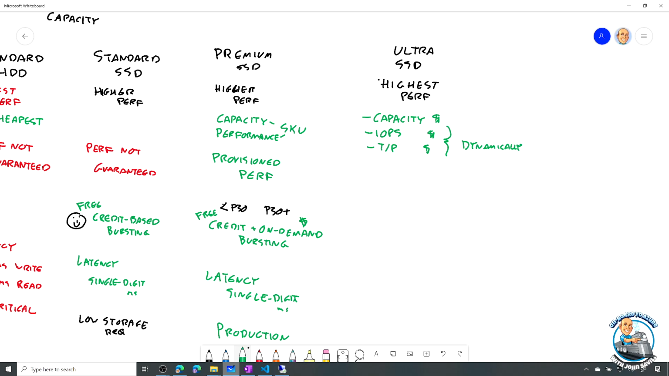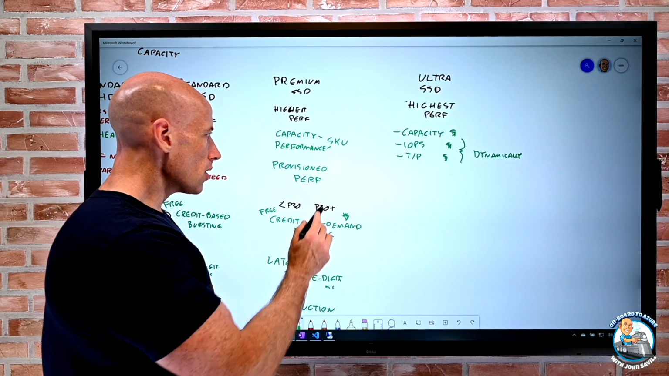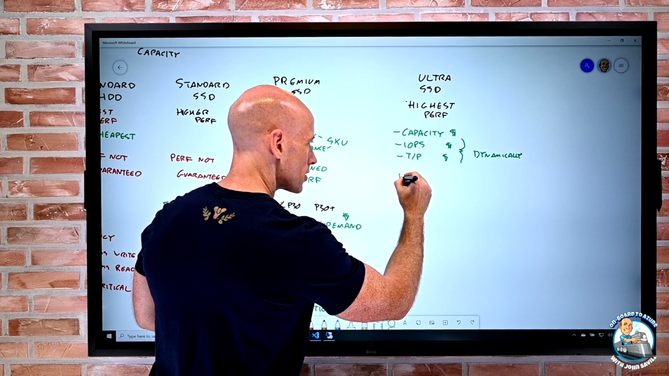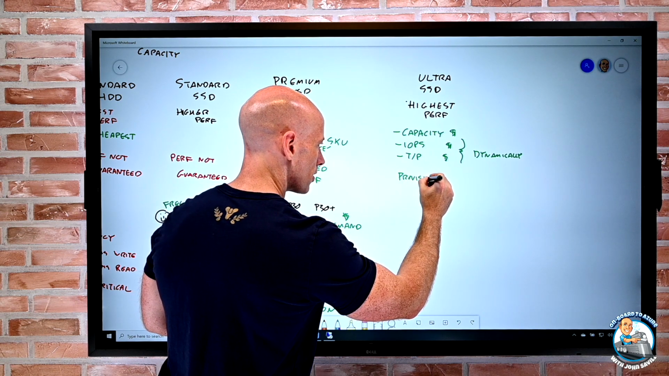So that's the Ultra disk. Now, in terms of, once again, it's provisioned performance. So it's guaranteed.